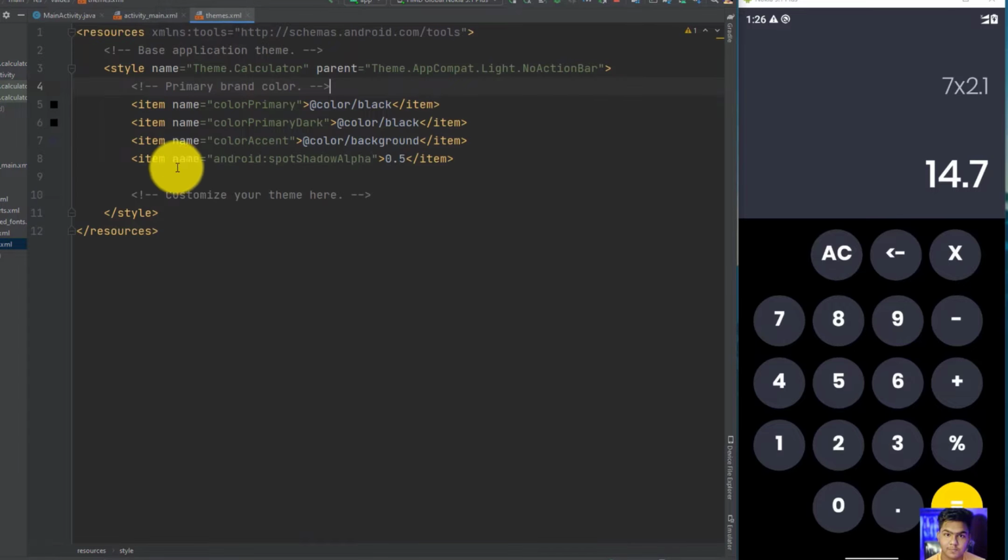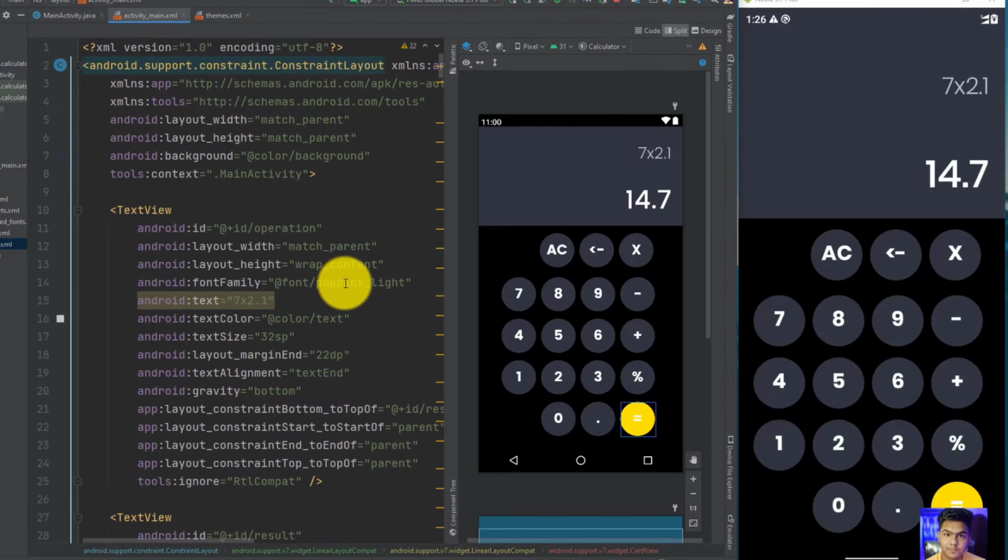And also I have added this one, so you add this one. This is for the card elevation, and I will show you what it is for. So you go to this XML file.